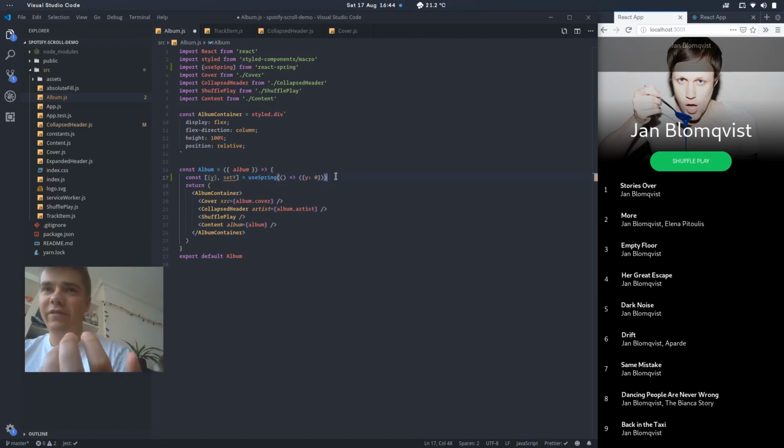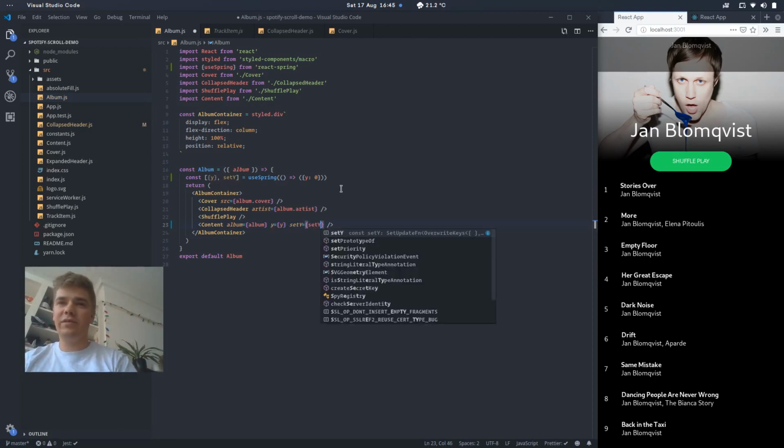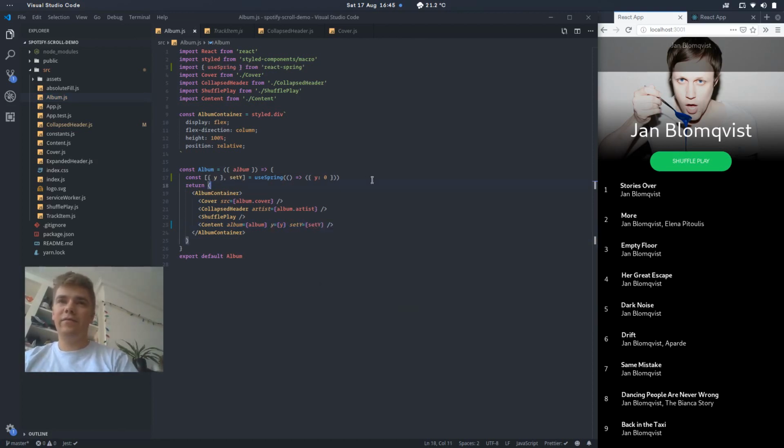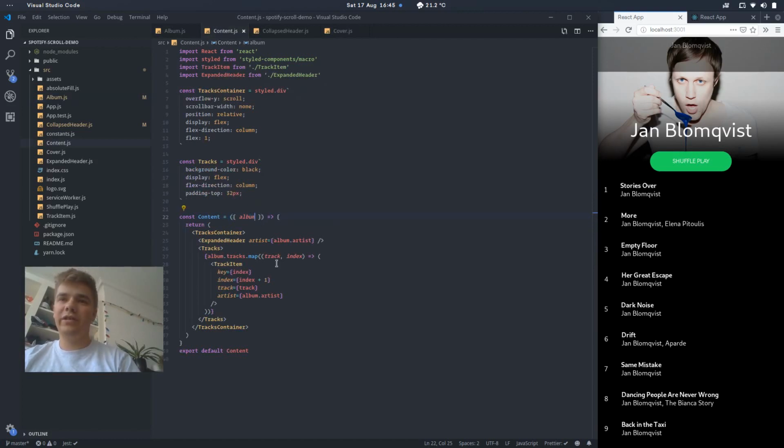You may not have come across this function version of useSpring before. It's handy because we're going to be updating the spring driven from our scrolling. So the scrolling is all in content, so we're going to want to pass these down to it, and there we go. So then if we go into content, content is now receiving y and set y.